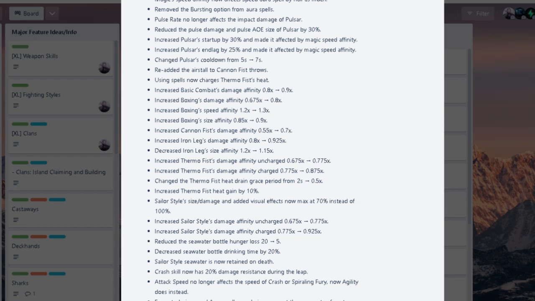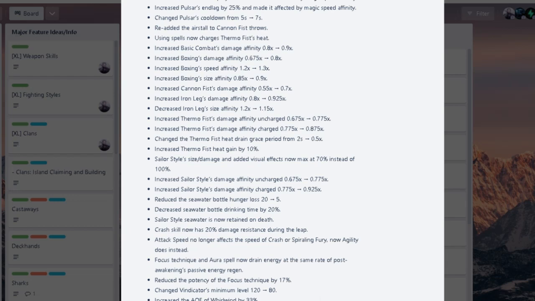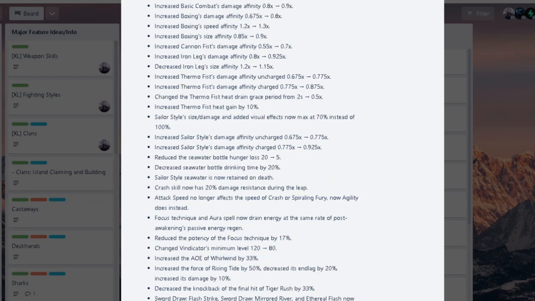Nice. Okay. Settler Fist size damage, and add a visual, now max at 70%. What does that mean? So there's a cap for how much damage and size you can have, I guess. Weird. Okay, damage got increased. Yeah, all of them got increased by like 10%, I believe.